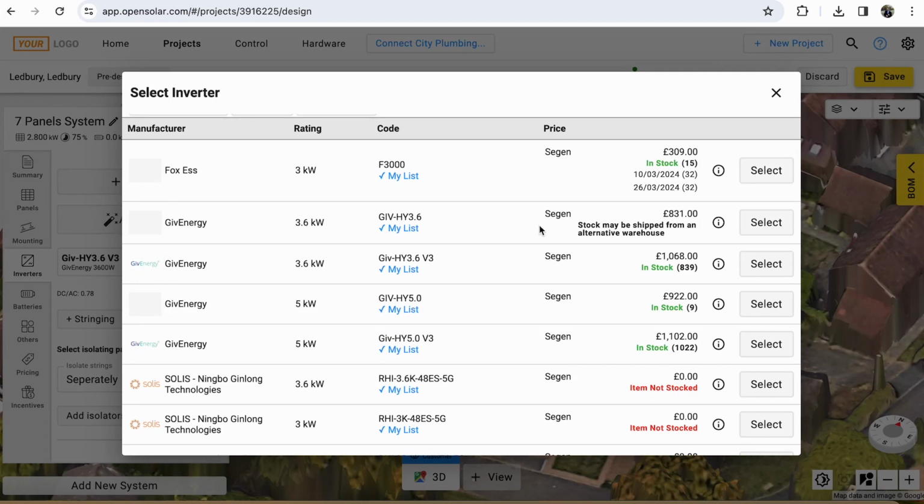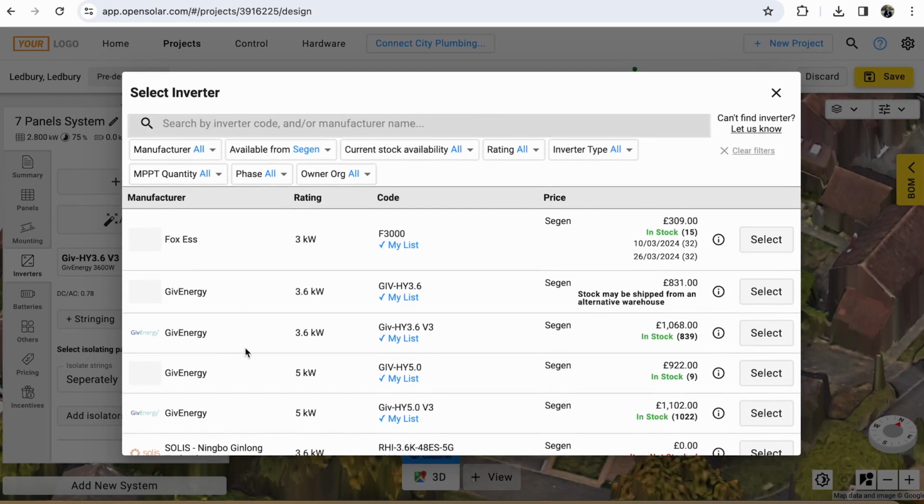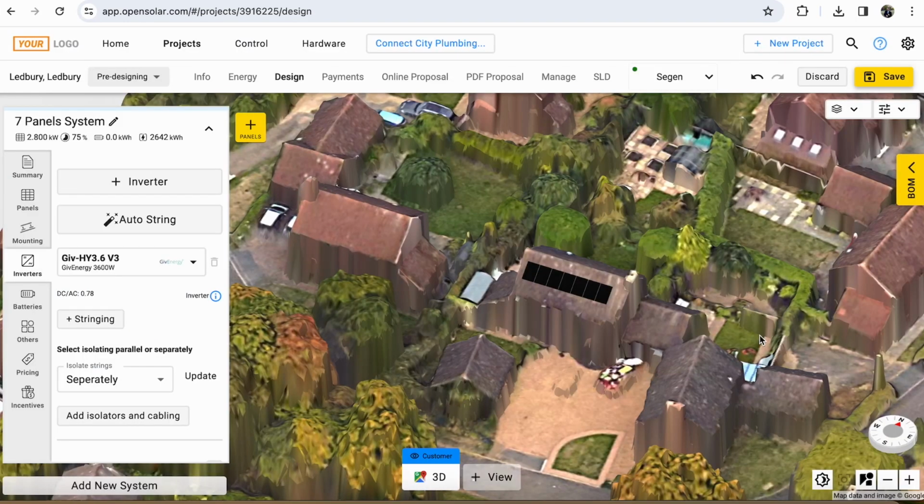We can see their Segen price, and if we've added a manual price within the control section, that manual price would appear underneath the stock level. We can now select our GivEnergy inverter. We can grab this one here, we can hit on select, and just like that, the inverter has been added to our system.